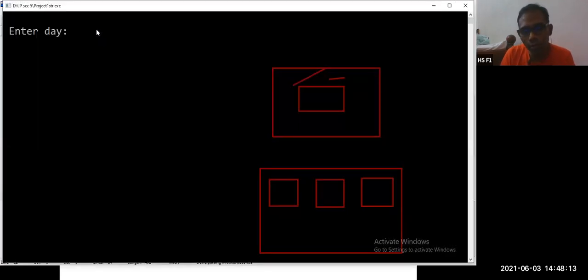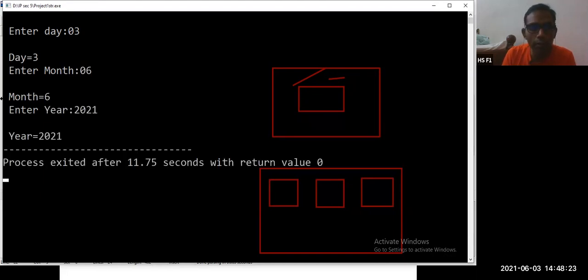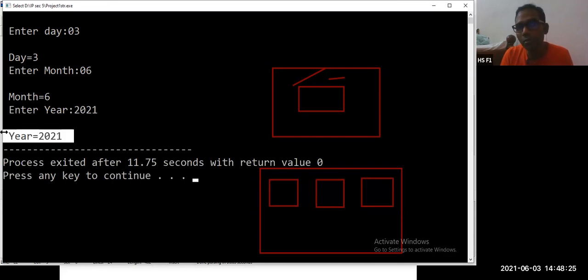So using unions, you are going to enter date. So it is going to accept 3. So day is equal to 3. Then month, it is accepting 06. Now month is equal to 6. Year 2021. So it is going to print 2021. So if you are using union, you have to accept the value, print it. Accept the value, print it. That's it. You cannot hold the value.